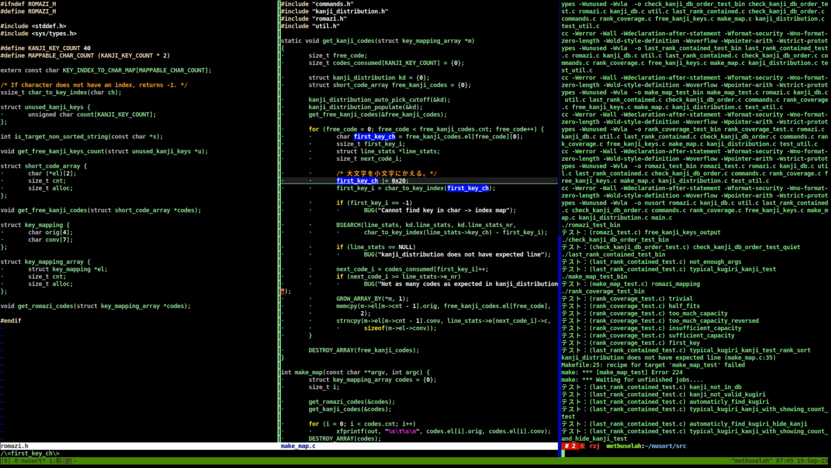Okay. Something failed. Does not have expected line. If it's null, no. Okay. kd.line stats char to key index minus first key I. Line stats like key ch. Okay.